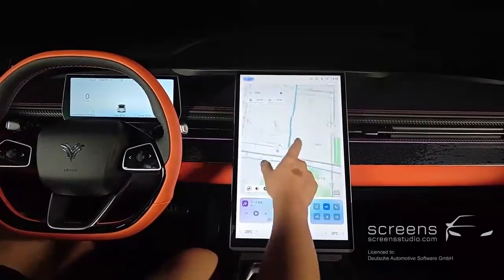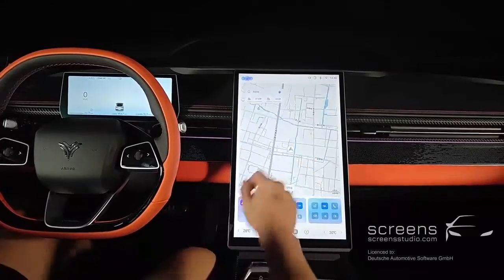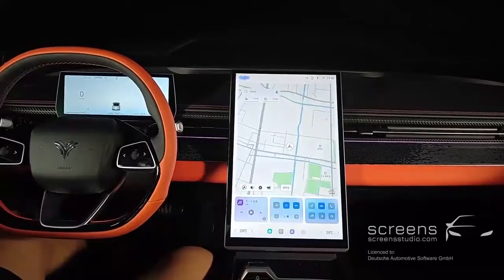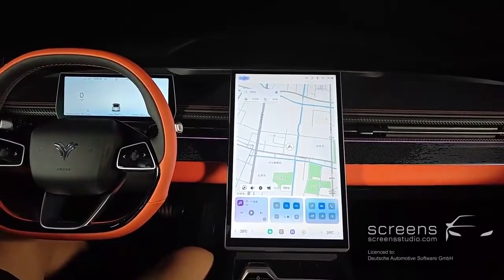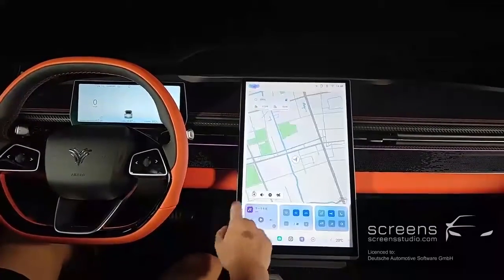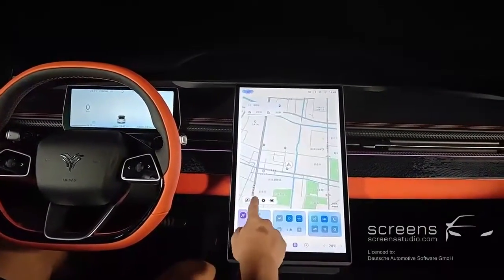We can drag to move the map, or we can use the two-finger pinch to zoom in or zoom out. We can also change the map view. Here we can switch the map to 3D mode, north-oriented, or car-oriented.